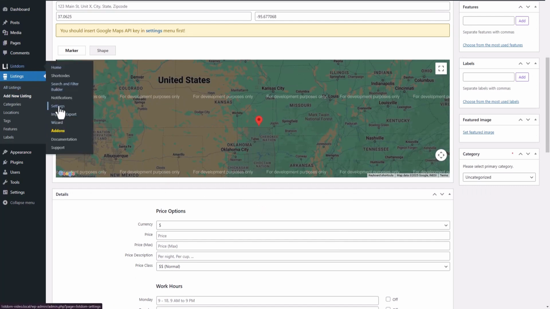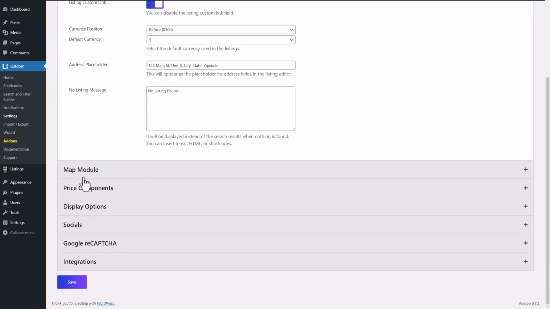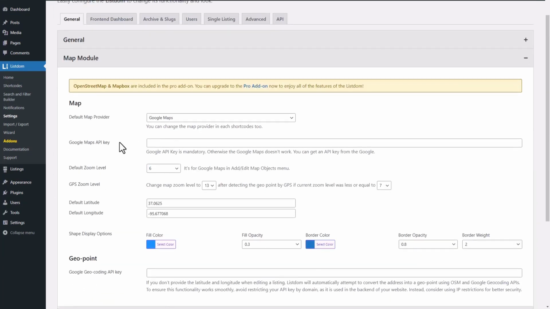Most of the time, you can obtain a Google API key for free by searching online for instructions. However, if you prefer a free mapping solution due to possible charges from Google, you can use the leaflet map available in the Listdom Pro add-on.